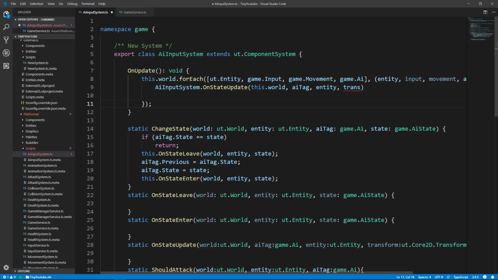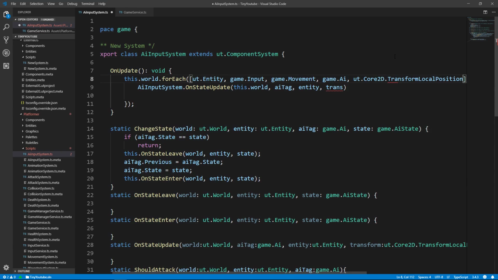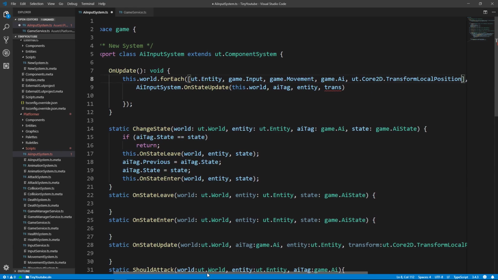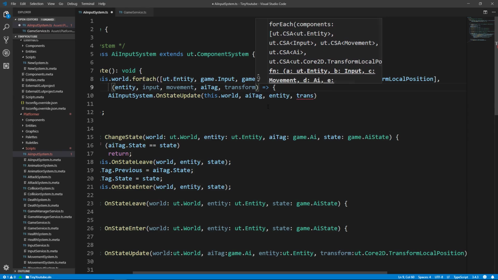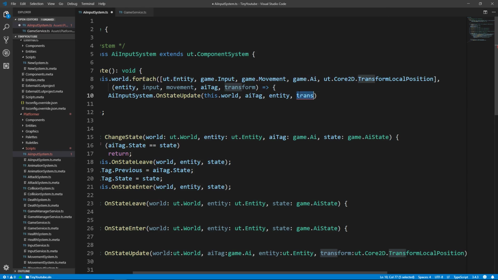Which we aren't currently pulling yet, so let's just pull it from our for each. We can say ut.core2d.transform local position, and we're going to store this inside of a transform variable. Then we can pass that variable into here.